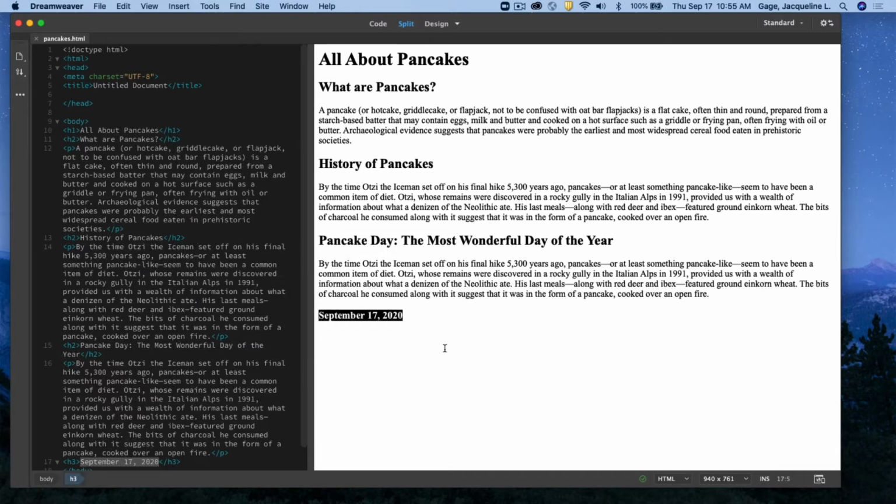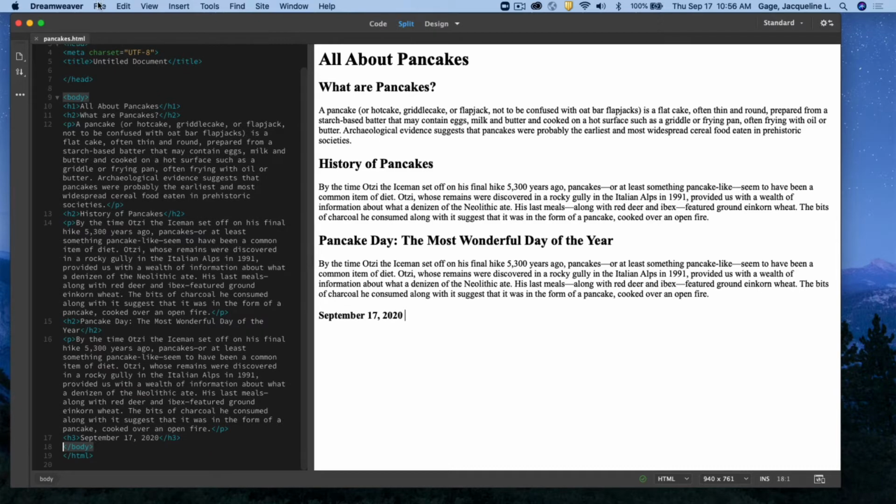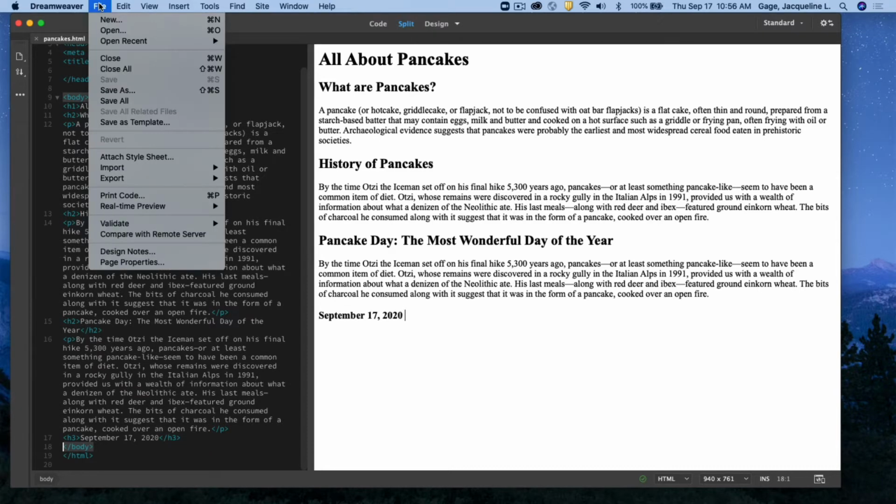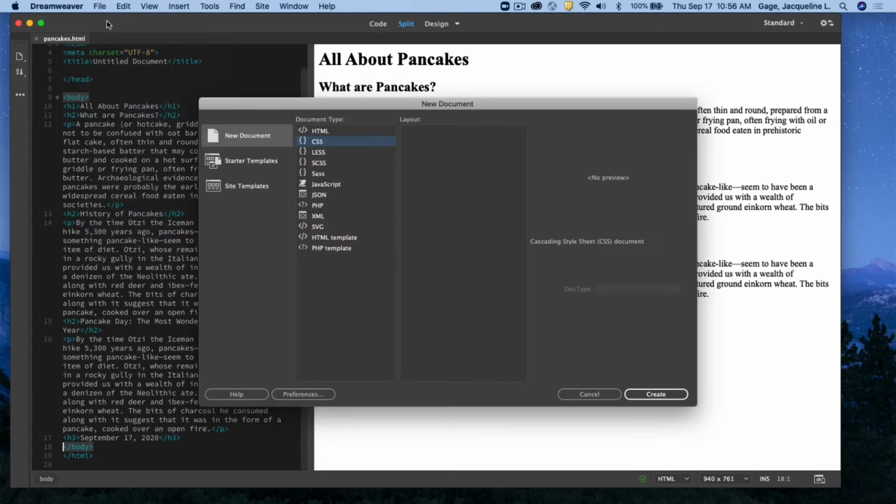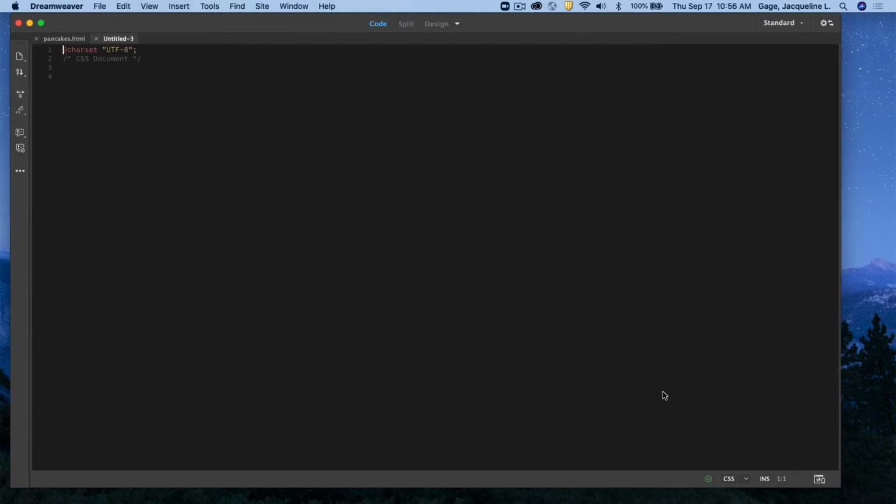Now I want to reformat them. What I need is a style sheet and I need it attached to this document. So I need to create a style sheet. So I'm going to go File, New. I am going to choose in document type CSS. So I'm going to choose CSS and I'm going to create.